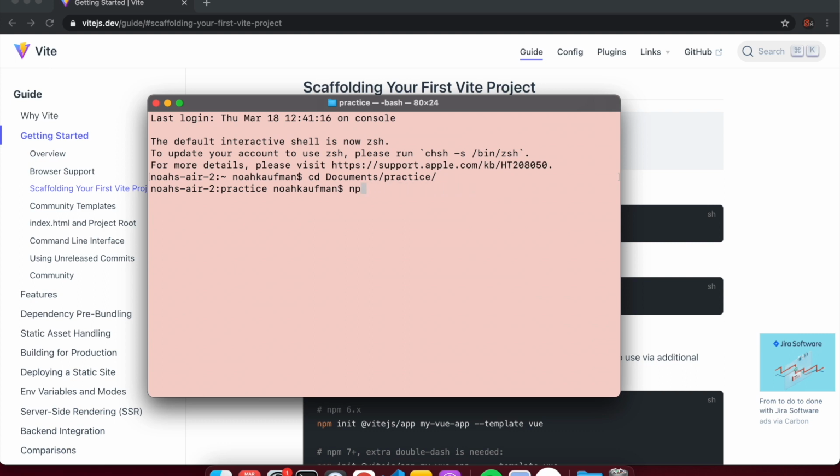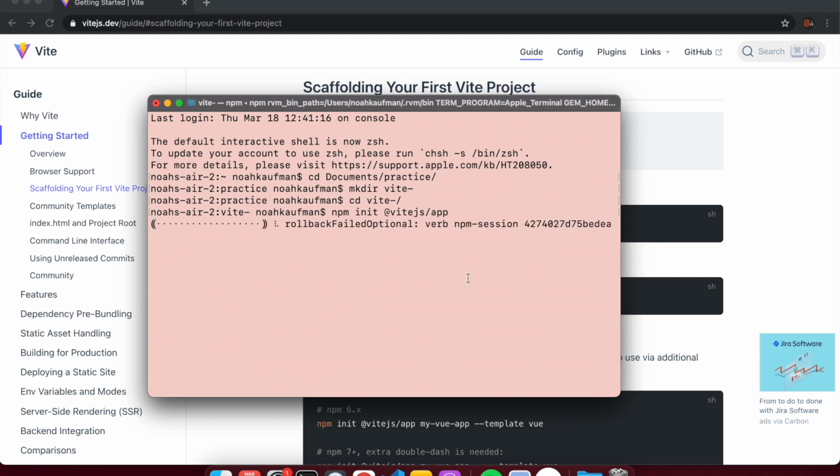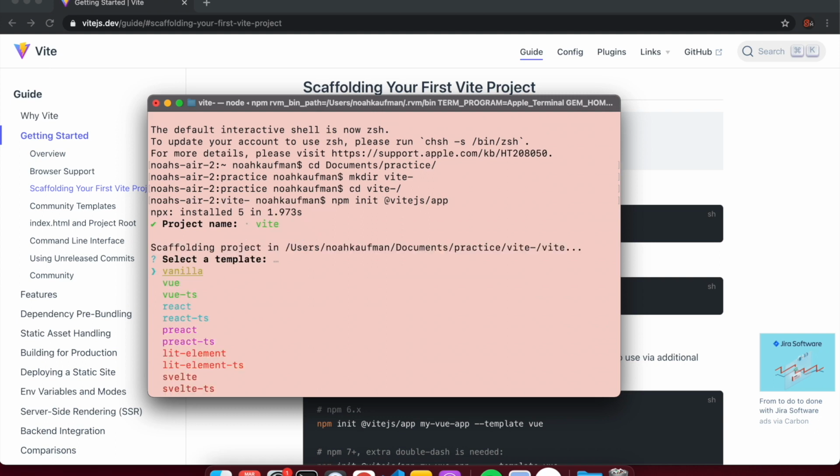Wait, one more thing. Okay, make directory, Vite. Okay, weird name, but that works. Okay, anyway, so init inside this Vite folder. Okay, project name. Let's call it Vite project. Sure, that works. Oh, I just called it Vite again. Whoops.